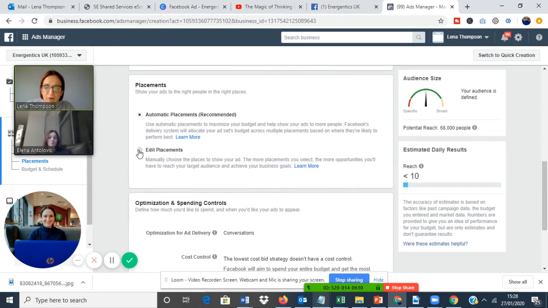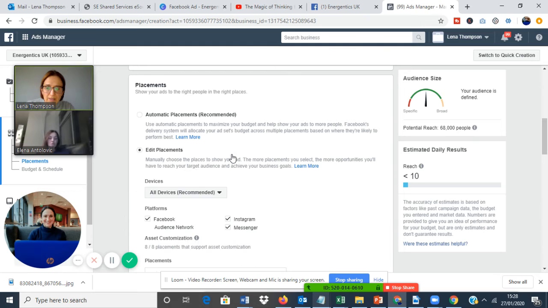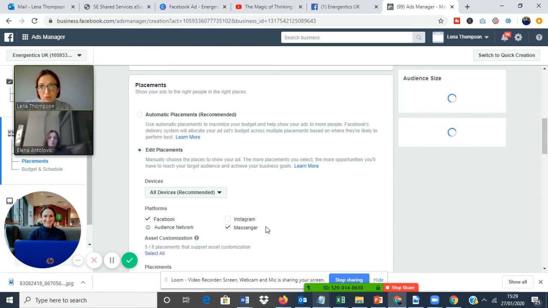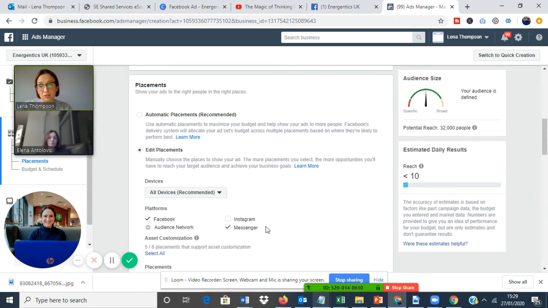Now here, that's very important, because what Facebook does by default is put it onto all the platforms. So it will put it on Facebook and on Instagram. You definitely don't want Instagram. It's great, you can do paid advertising from Instagram, but you don't want to mix the two because your money is just going to go up very fast. And you don't know which platform works better. So it's better to separate it.